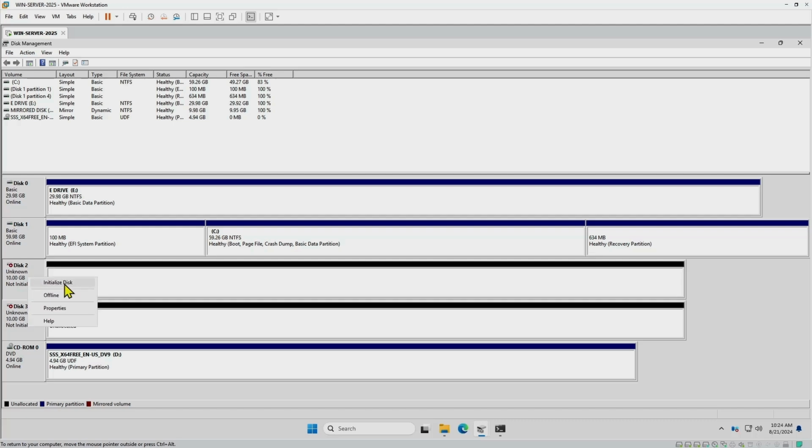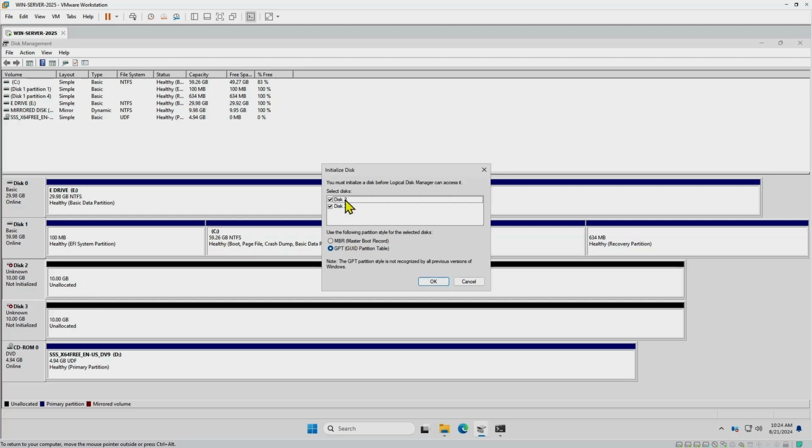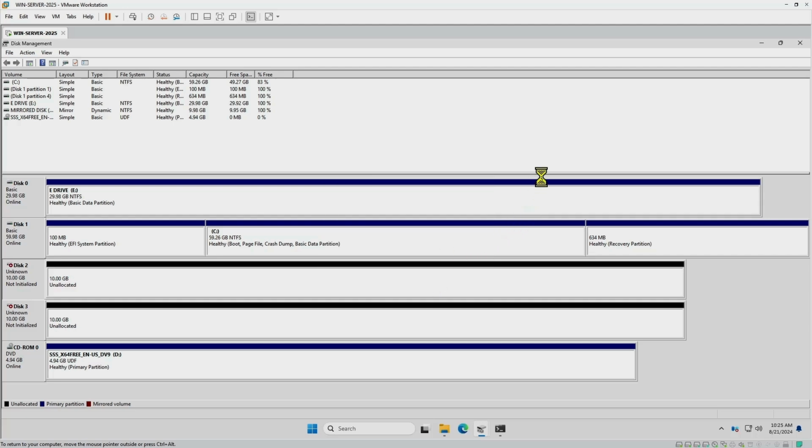Now I need to initialize the disk. I can select both the disks at once to initialize both, or if I wanted to initialize one disk at a time, I can disable this and I'll be able to select only one disk to initialize. I'll select both the disks to be initialized. And if you have a larger disk size, more than 2 TB, then instead of MBR, you can select GPT. So if the disk is more than 2 TB, better go with GPT partition. I'll select OK.